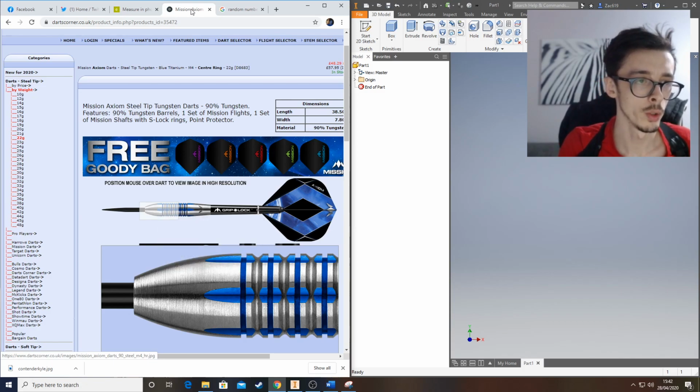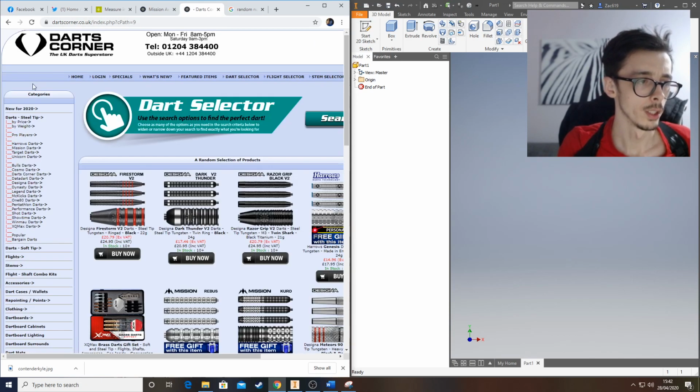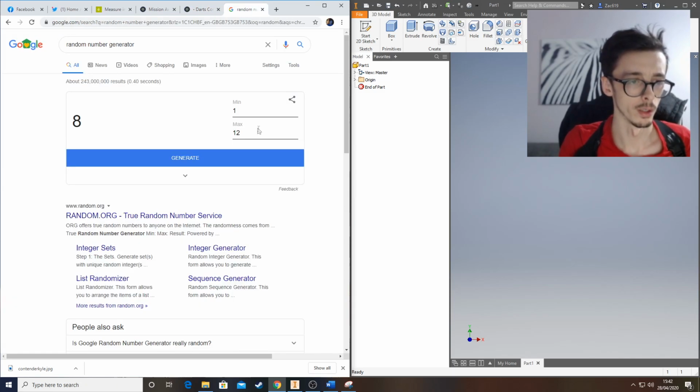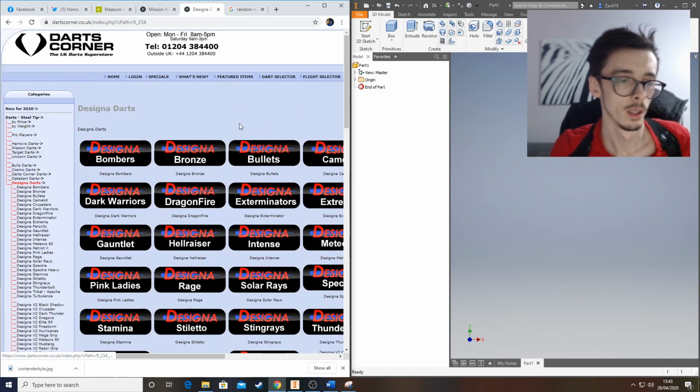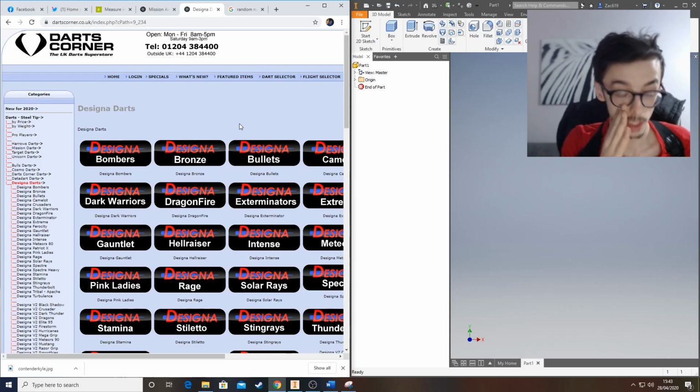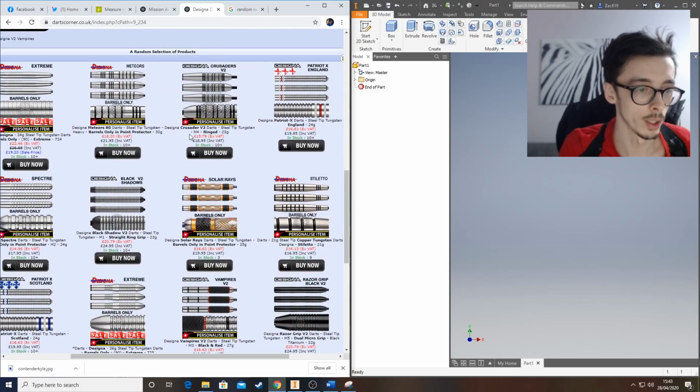So we'll open up a new tab. We'll just duplicate the tab and then we can come back to that. So darts steel tip, we're going to do another random generator. 1 to 19, generate 9. Okay. Let's go to 9. 1, 2, 3, 4, 5, 6, 7, 8, 9. Designer. I like Designer, they're very good value for money. So let's see what they've got on offer for us. So a couple of different designs here. Some are quite similar, so we'll see what we get anyway.